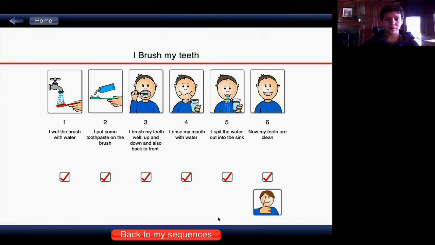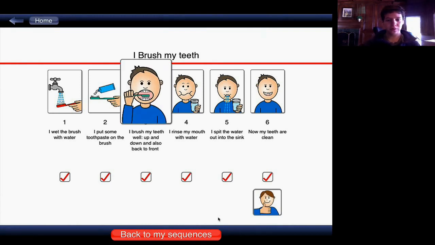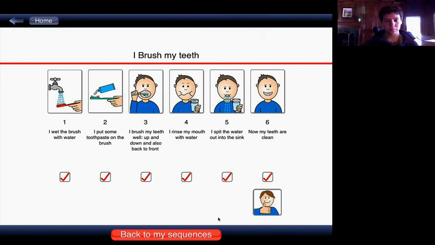So that's basically the sequences section. Again, you can tap any of these. "I brush my teeth well, up and down, and also back to front." And you can also uncheck, so you're not stuck having them all checked if you accidentally hit more than one.